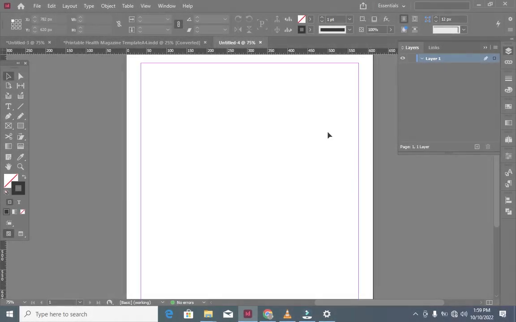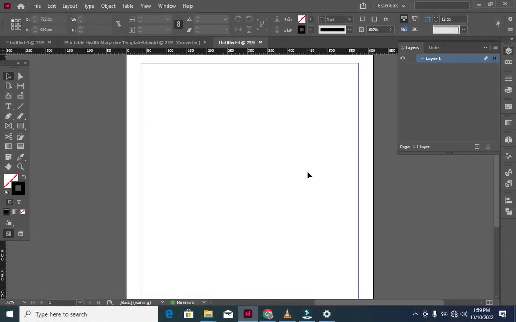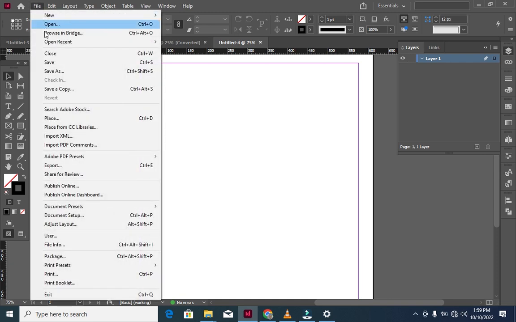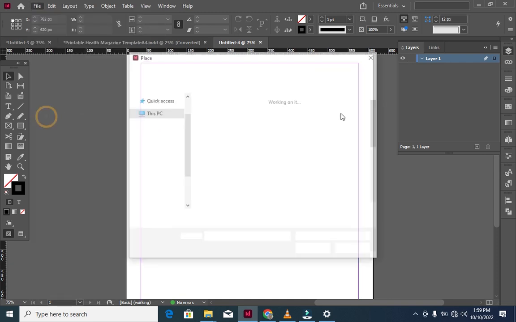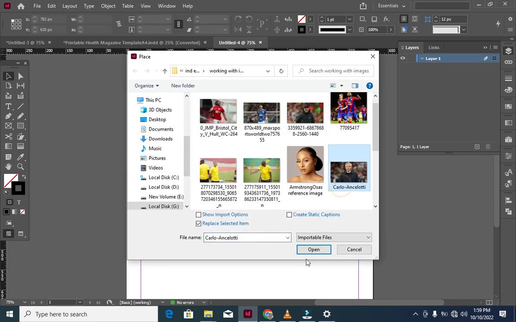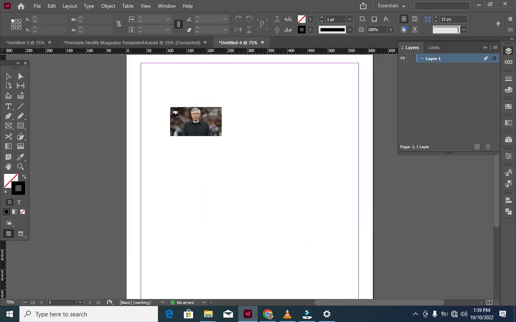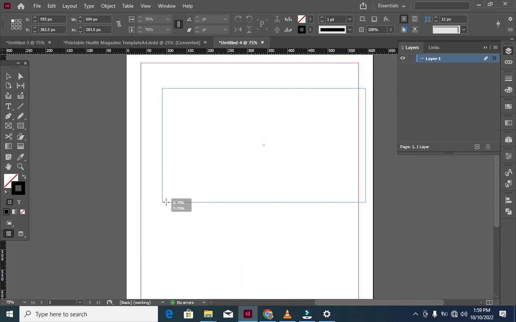Alright, let's go ahead and try to make the pop out effect. If you don't know the pop out effect, as we do it you will know what we are talking about. So let's go ahead: File, Place, let's bring in this Carlo Ancelotti image and click on Open. Then let's drag it this way.